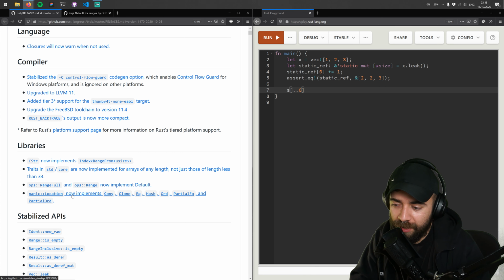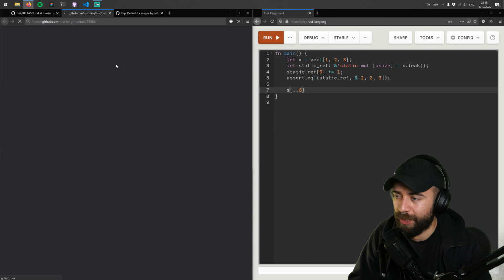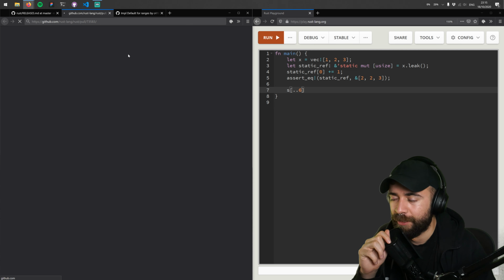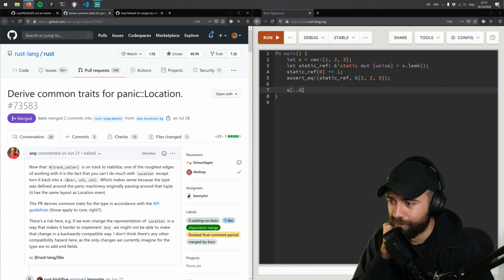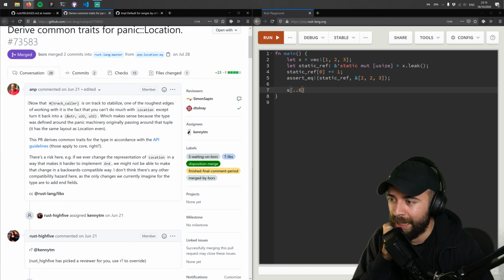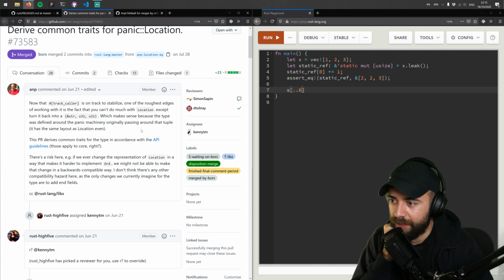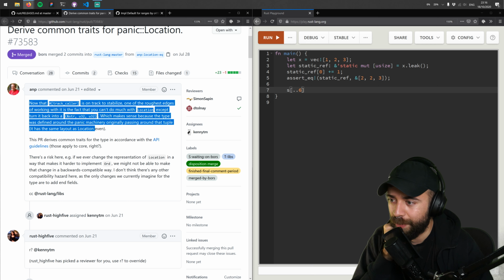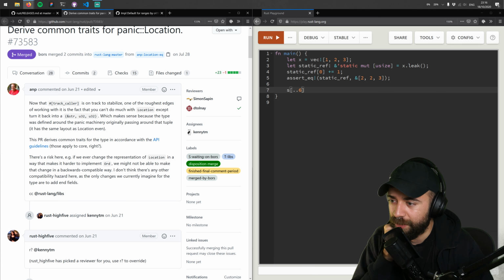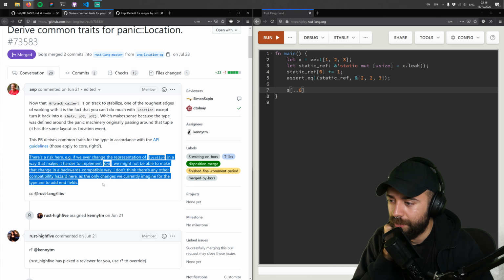Panic Location implements Copy, Clone, Eq, Hash, PartialEq, and PartialOrd. Wonder what the use case for that is, but I guess it makes sense. Oh, cool. Now track_caller is on track to stabilize. One of the roughest edges of working with Location is the fact that you can't do much with it except turn it back into a str and u32, which makes sense because the type was defined around the panic machinery, originally passing around that tuple. Common traits for a type in accordance with the API guidelines.